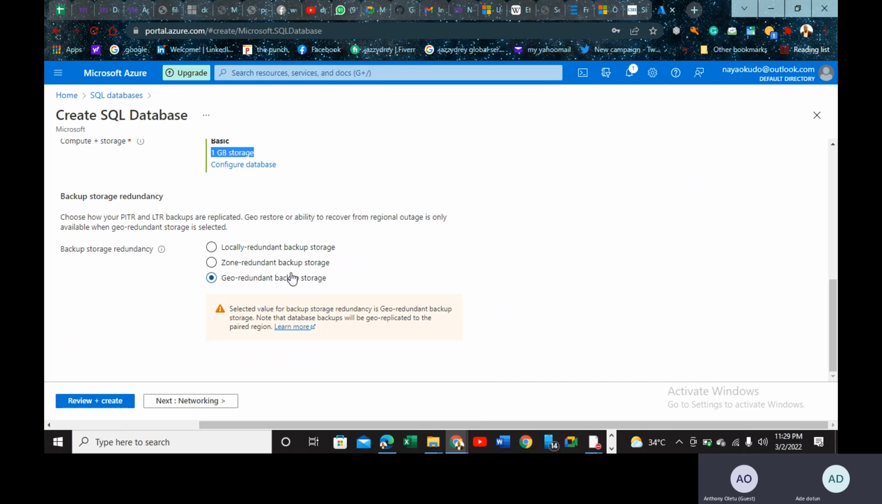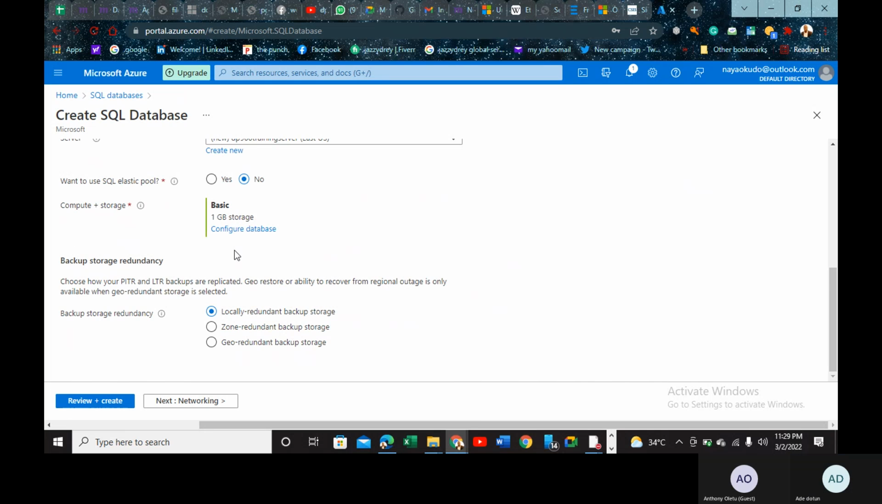So now backup. How do you want to back up? Let's just stick with local. We could go geo, which means you have to go and save it to another region. But don't forget, it's just a test environment. It's not production. Why are we leaving our data in Asia?